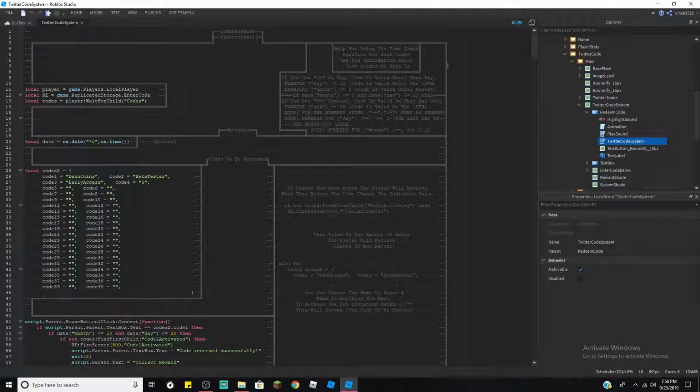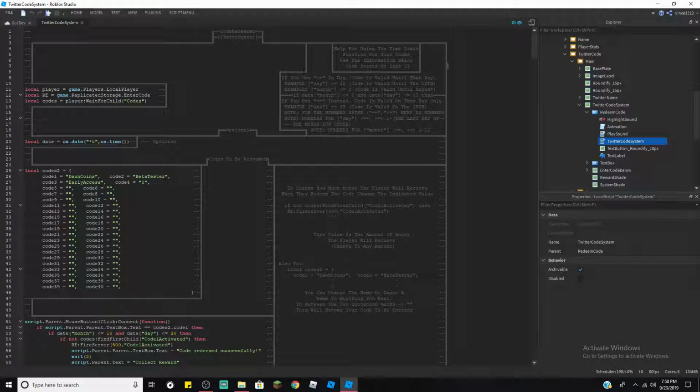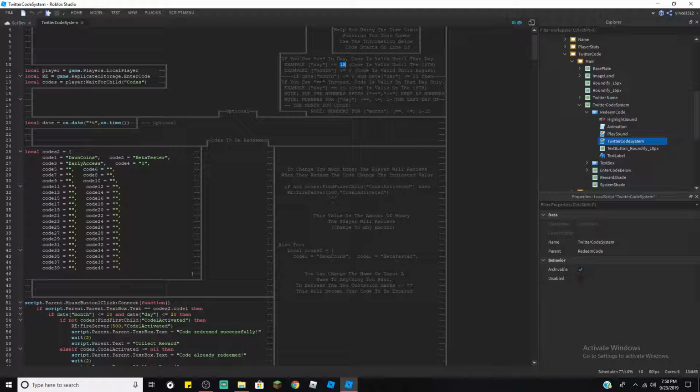Basically here is just for using the time limit function, which basically means when the code should expire. Here you can see that if it's less than 1 day, then it's only valid to that day. So if you do this in 15, it's only valid until the 15th. But if you use the double equal, or it's equal to, then it's going to be valid on that date only.